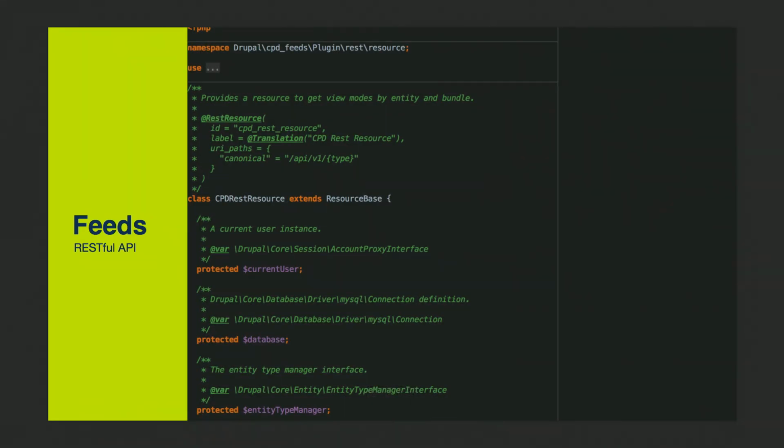So this is an example of the code we use to create the endpoint in a module. It's very simple. Unlike most things in Drupal 8 where you have to have a bunch of YAML files to specify what you're doing, in this case all you have to do is have this resource plugin in the correct folder. And up in the comment block here, you specify that it's a REST resource, and you give it the URI path, and then it just works.